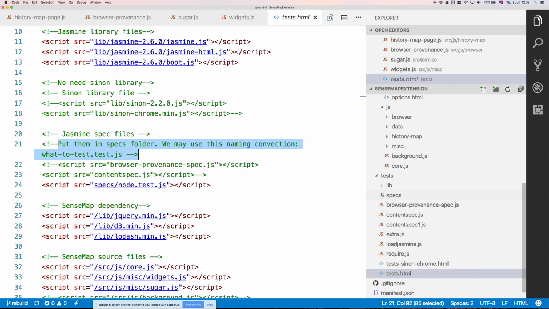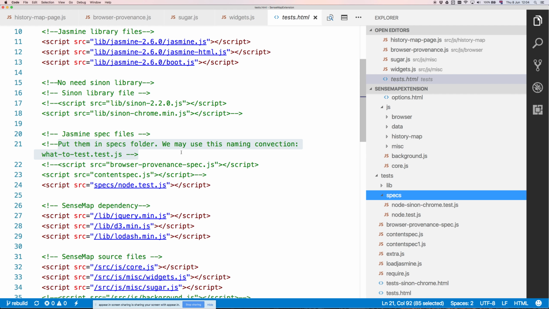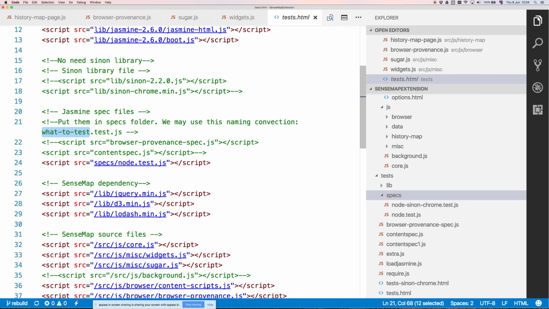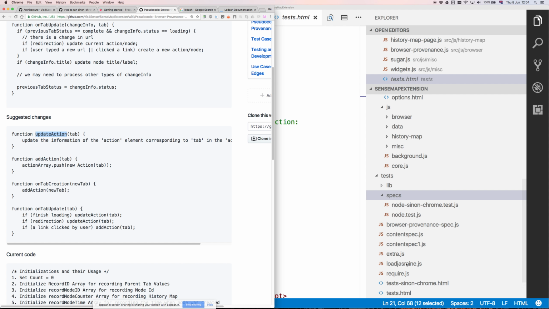The tests I put in the specs folder. We may use this naming convention because I just took it from Sinon Chrome, the way they use it: what you want to test.test.js. So I created node.test.js. The purpose of it is to test when you enter a new URL, can it create a new node in a history map? Can I open your node test files?